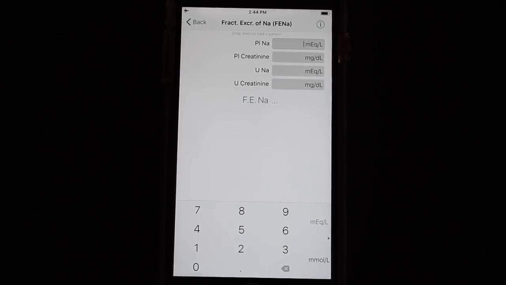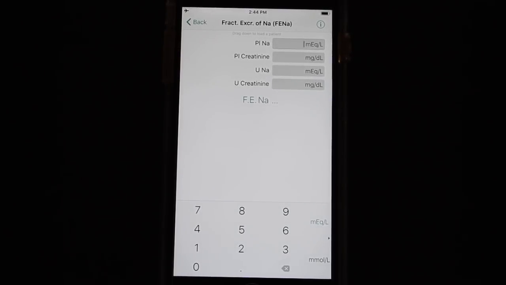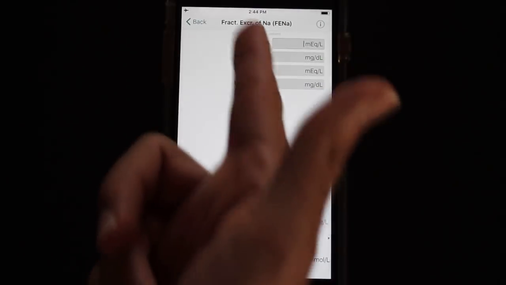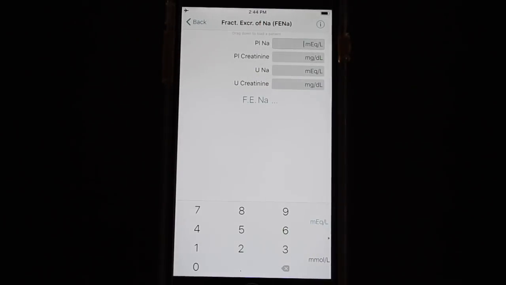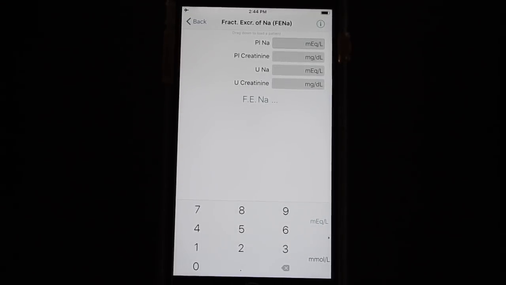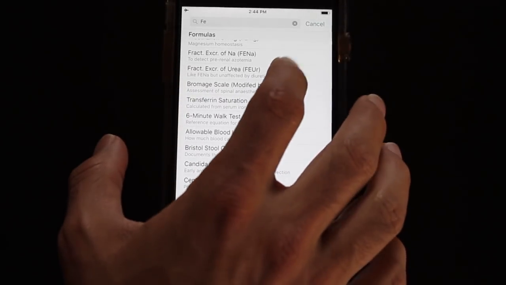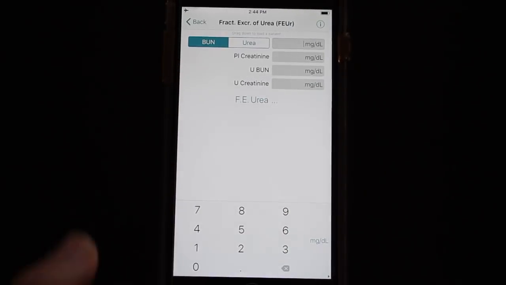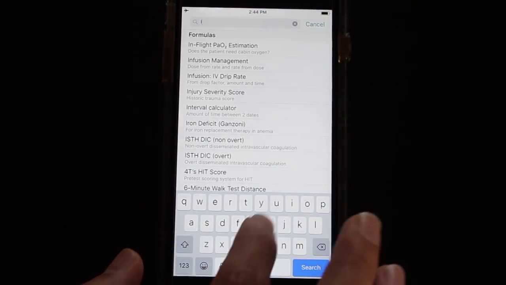But then you're like, whoa, how do I do that again? I forgot. And two, what do I order? If you're the intern, you got to put all the orders in. Pop this open, be like, oh yeah, I'm already going to get a plasma sodium and creatinine from my BMP. Oh, got to order urinary sodium and urinary creatinine. Bam. It just helps. Or FEUrea, if you have a patient on like Lasix, anything you need that's a common calculation is on here.